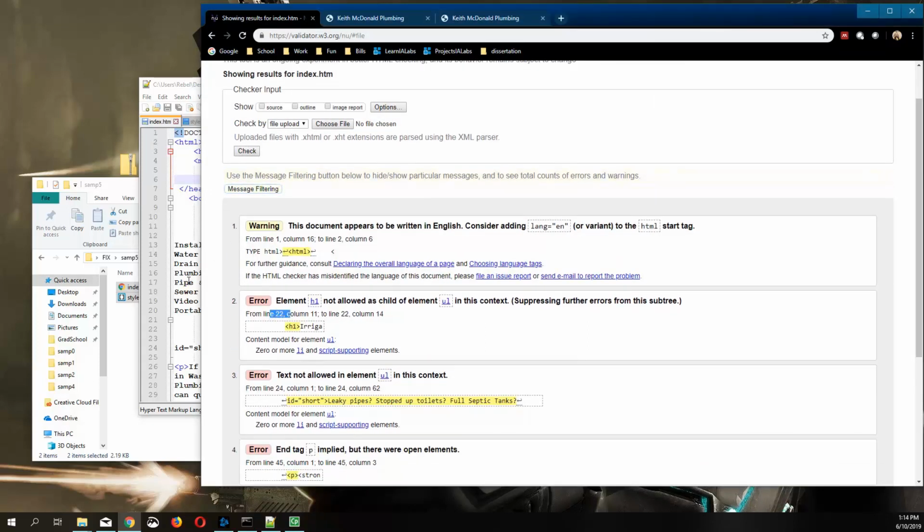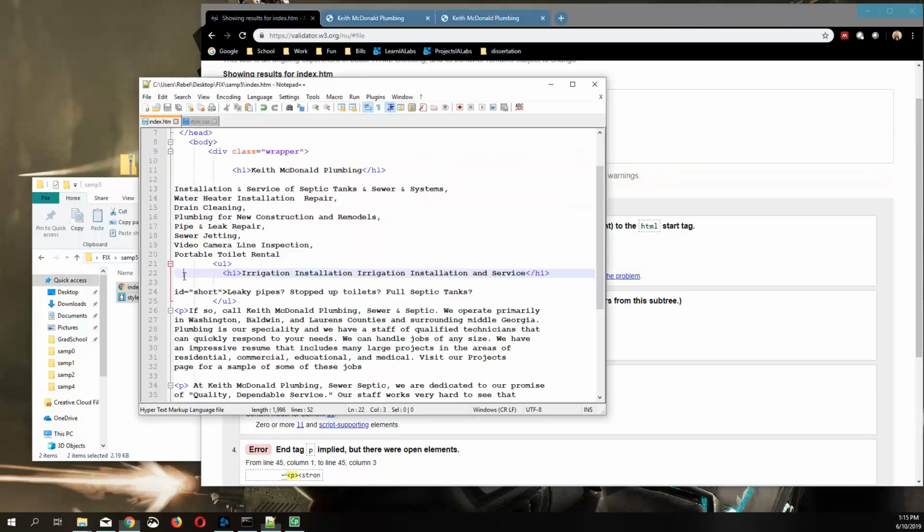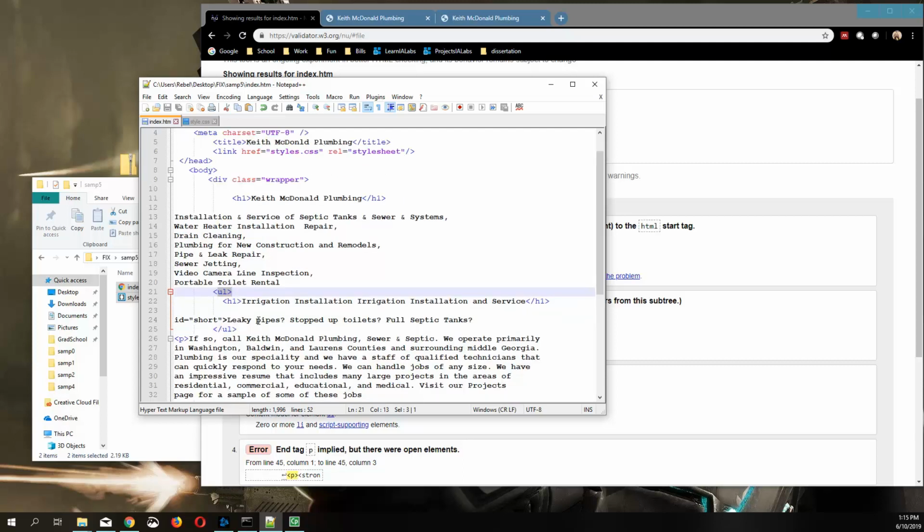Going down the list, line 22 seems to have some sort of issue. H1 tag not allowed as child element. And that's because we are trying to use a heading tag inside of an unordered list, and then closing the unordered list here. So if we wanted this to be a bulleted item, we would need to use an li tag instead of a heading tag. And then this extra text that's floating in here as well, we would need to take that out, or at least include that in some sort of list item as well. A UL, an unordered list, is a structure of list items, li tags.